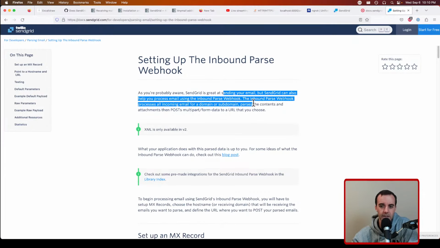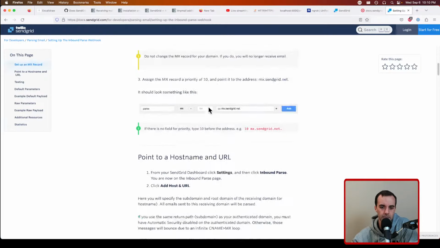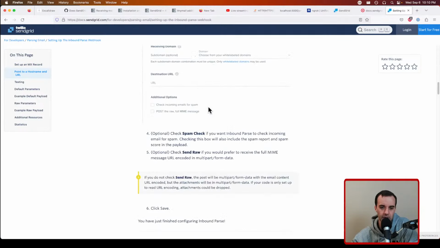SendGrid is great at sending, yep, but can also help you process inbound. Cool. Let me jump to see if I can find. All right, here we go. Optional, check spam check if you want inbound parse to check incoming email for spam. Checking this box will also include the spam report and spam score in the payload.